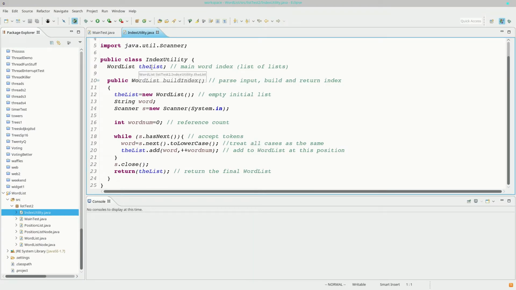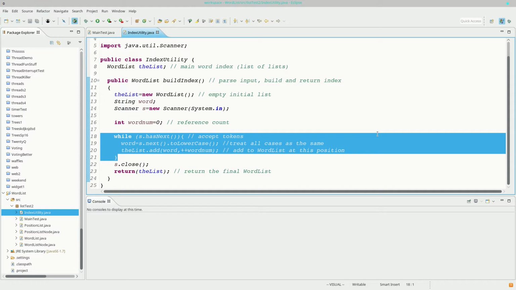All right, so the list is my word list. You initialize it to an empty word list. Set up a scanner on standard in. Set up the counter for the words, and then this is the whole guts of the execution. So as long as there's another token, grab the next token, convert it to lowercase, add it to the list using the add method with a position of pre-incremented word number.